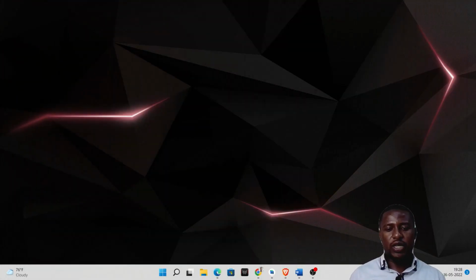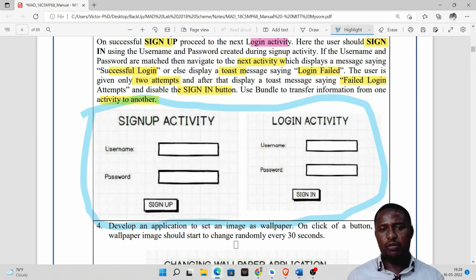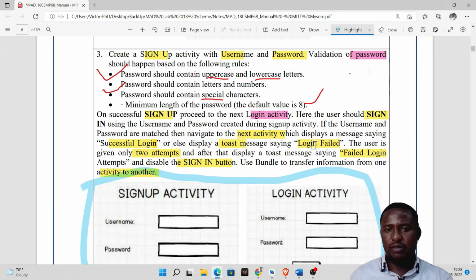So in this session, we are going to discuss the third lab program. If you have been following, you notice that we have done both the first and the second lab program. And in the third lab program, you are supposed to fulfill the following requirements. You create a sign-up activity. So I will erase this for clarity's sake, and let's start afresh.